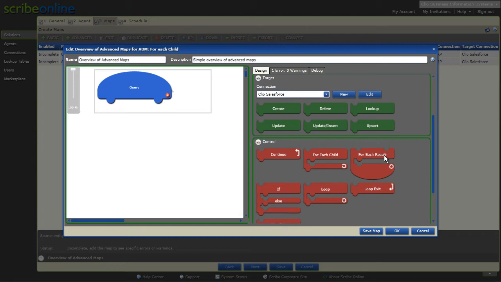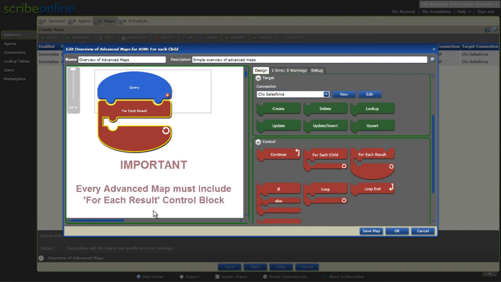So the next thing I'm going to point out is that when you build your map, you see how you get that yellow line there? Natural connection. Watch what happens when I fit it in there. See how it isn't transparent? It's bold and it's ready to be used. So as I mentioned before, the query block must start every single one of your advanced maps. And every single one of your advanced maps must utilize the for each result control block. It's important to remember. So those two things are mandatory for every advanced map.